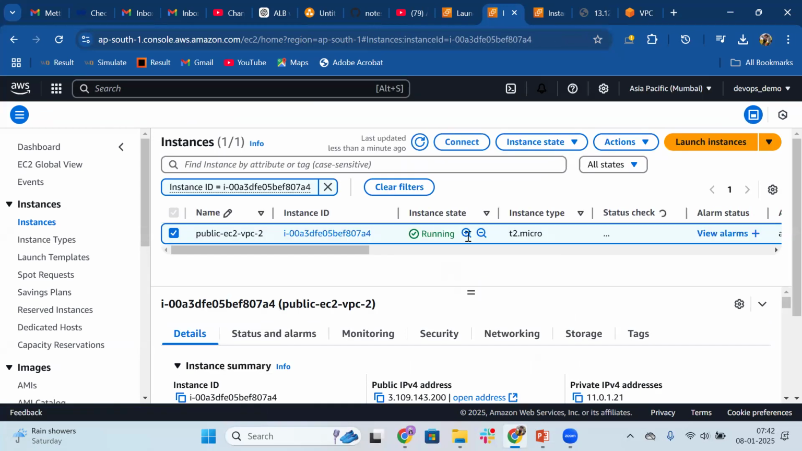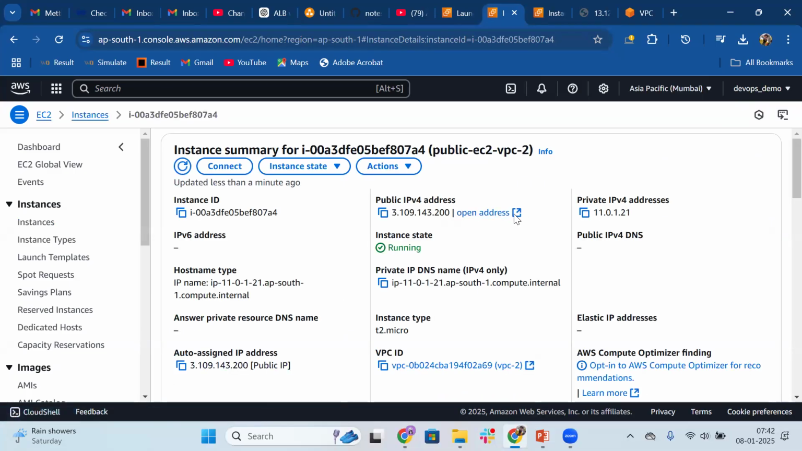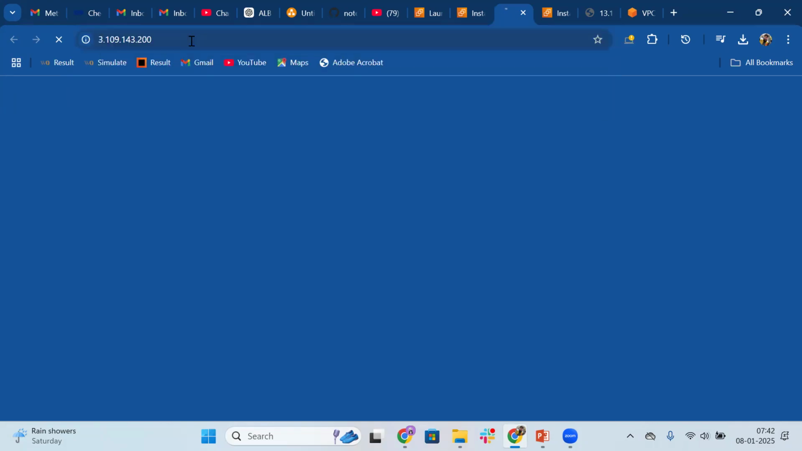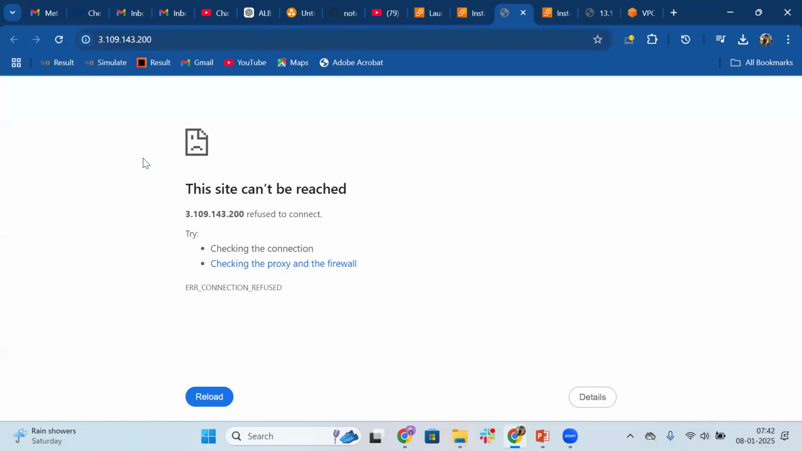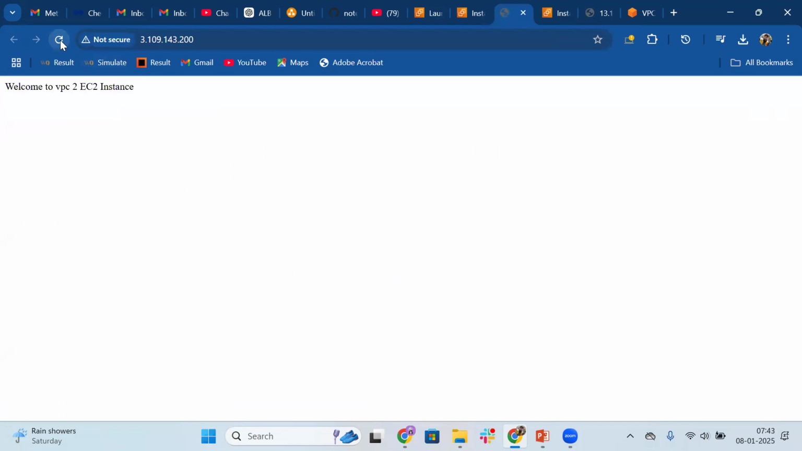Let me click on the instance ID. Let's click on open address. Let's click in the browser. Let me remove the HTTPS, the S will be removed because we are not using the secured one, correct? So HTTP, and it should print the same message. Okay, what happened? Welcome to VPC2 EC2 instance. It took time, correct? Welcome to VPC2 EC2 instance.